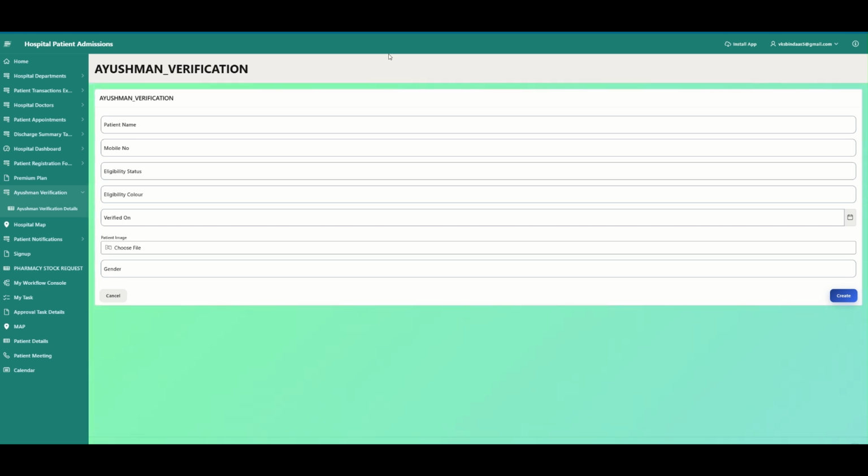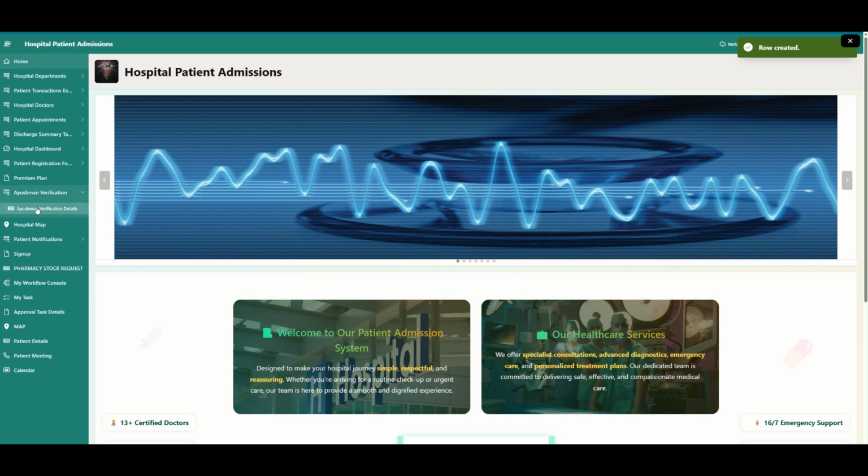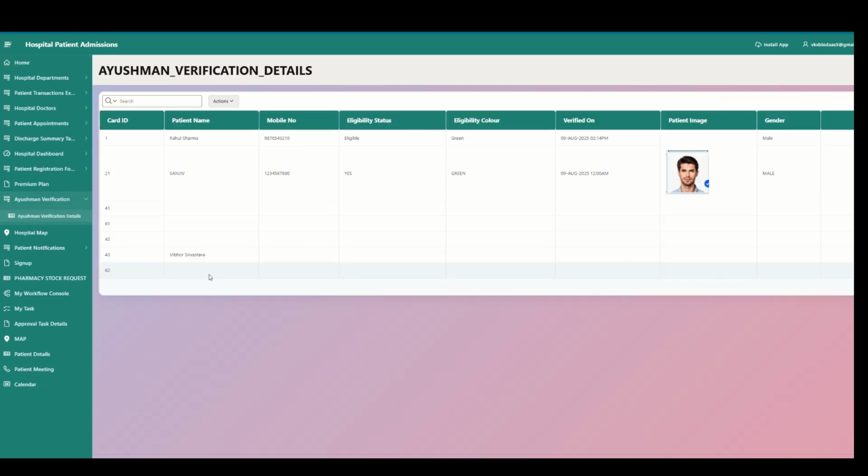Today, I am discussing how to create validations. Why is validation very important in your applications? At this time, I am not creating the validation. What is the drawback? When I click on this home page, a row is created. At this time, my data is blank: no patient name, no mobile number, no eligibility status. So this is a wrong method. So what to do?